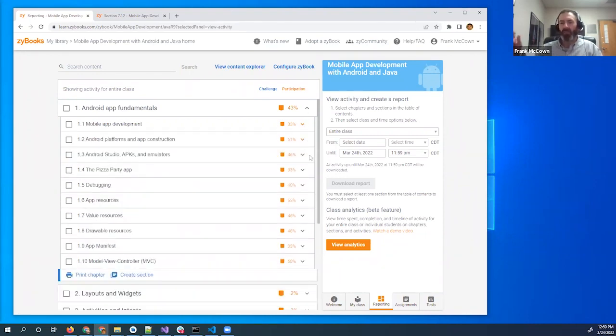And I actually have all of my participation activities automatically imported into Canvas, the LMS that I use. So I never actually even have to manually run these reports. It just automatically uploads into Canvas. And so Canvas tracks my students and tells me whether they've done the reading or not.